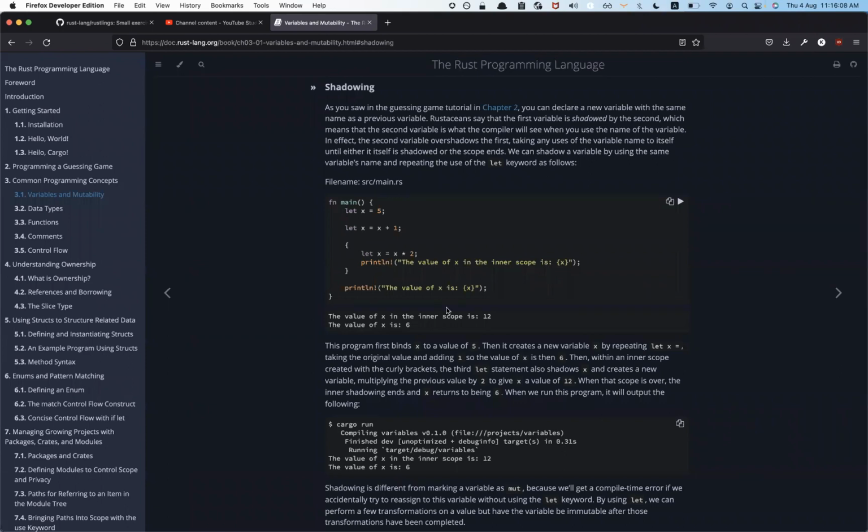The program first binds x to a value of 5, and then it creates a new variable x by repeating let x equal to taking the original value and adding 1, so the value of x is then 6. Then within an inner scope, created with curly braces, the third let statement also shadows x and creates a new variable, multiplying the previous value by 2 to give a value of 12. Okay, so actually it does get this value, but then it converts it into 12, and then this 12 is available here only, but not here.